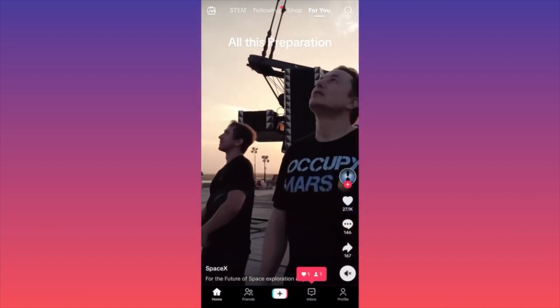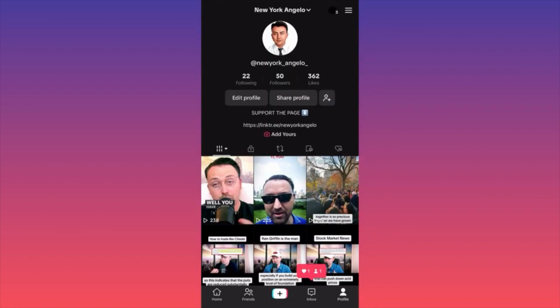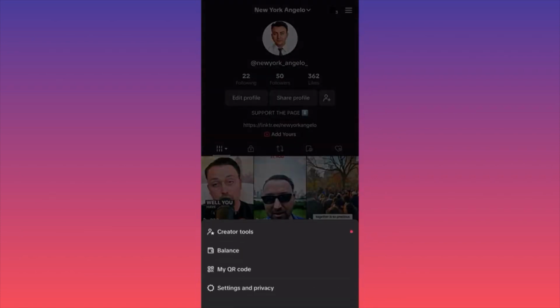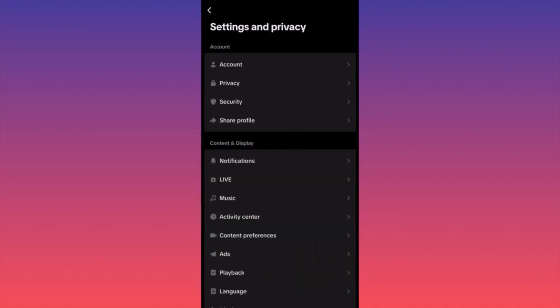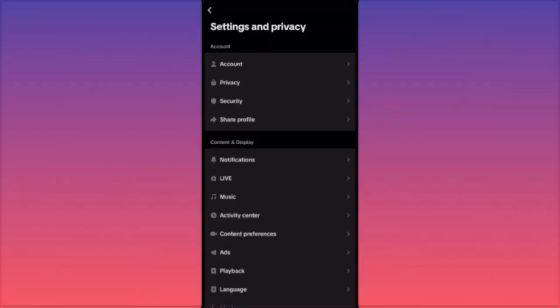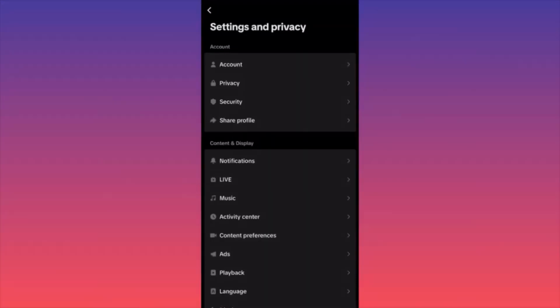Go ahead and click on the lower right. Then go ahead and click on the upper right as well, on the three straight lines. Then I want you to click on the settings and privacy. When you're in settings and privacy, I want you to focus on the fourth option over here, which is share profile. When you click share profile, you will be able to copy the link from your account and then paste the link on Messenger or send the link straight through the Messenger.